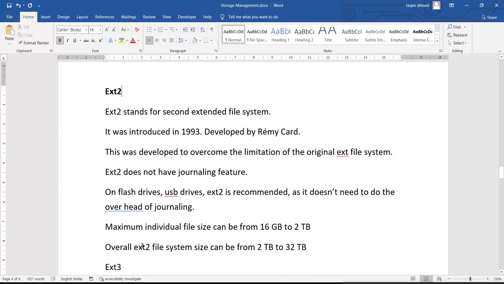Now ext2 stands for second extended file system. So in Linux we use this ext file system. Now in all systems we use ext2. It was introduced in 1993, developed by Remy Card, and this was developed to overcome the limitations of the original ext file system, as we can say ext1. Then ext2 does not have the journaling feature.